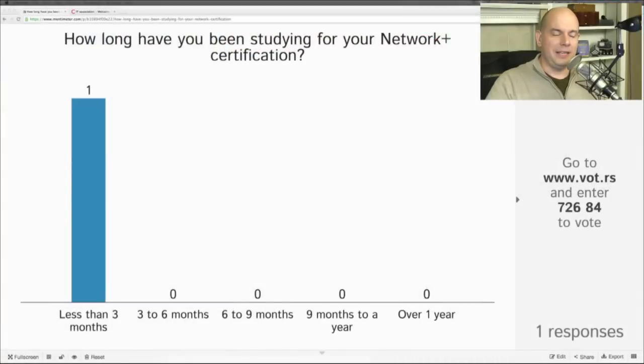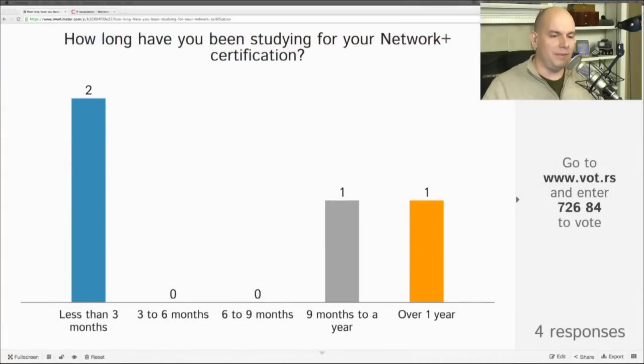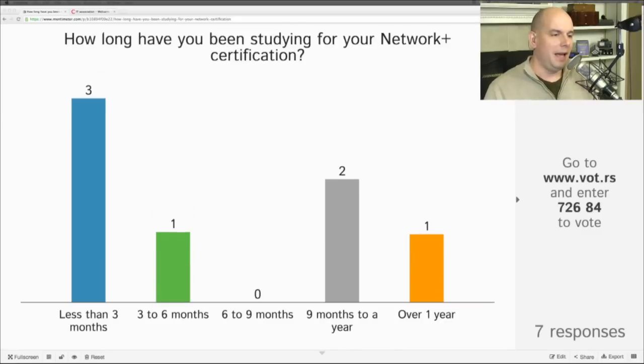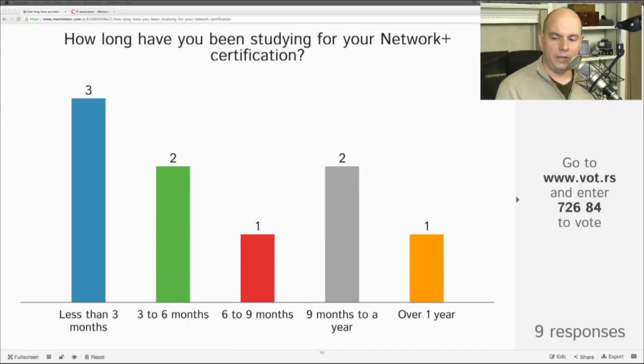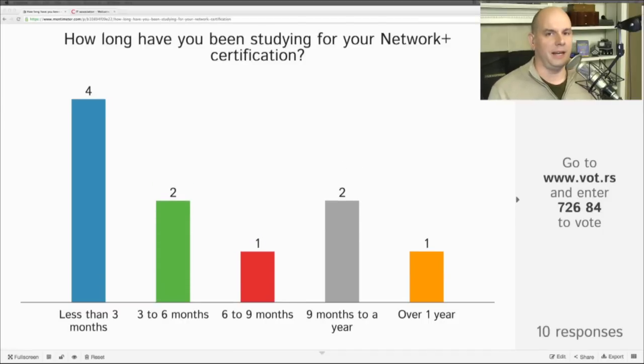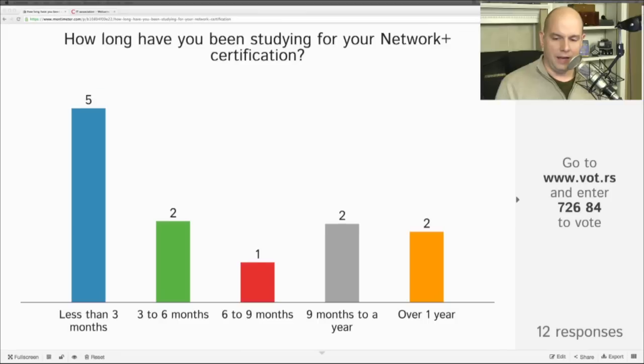And I'm going to see instantly on our screen here, if you go to vot.rs and go to 72684, you can vote on that or use your QR code reader. The link out here, as you can see, will give me an interactive response of what you did and how you are studying and how you were able to make use of these things.